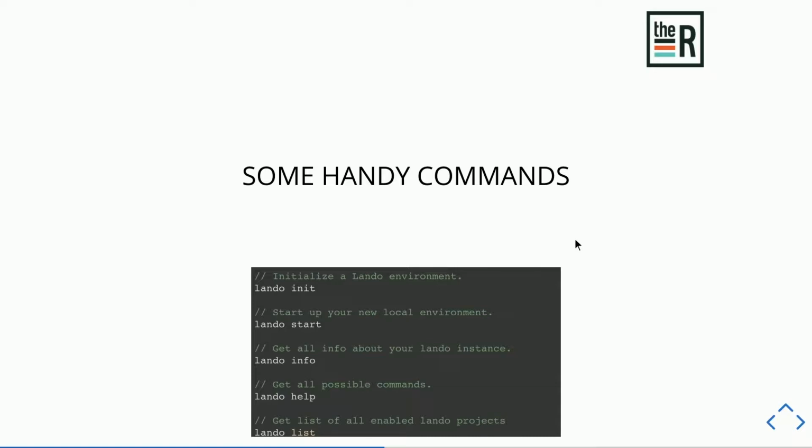I'd like to wrap up with some handy commands. You may know them, you may not know them. Lando init, as I mentioned, is setting up your Lando file and configuring your whole app. Lando start gets you up and running. The Lando info will show you handy information about your database port or something else. Lando help shows you all different commands.